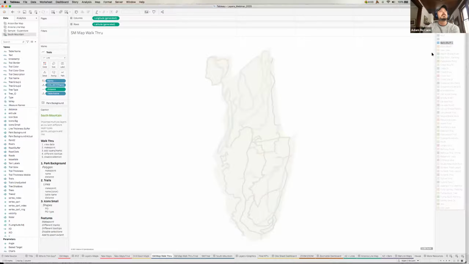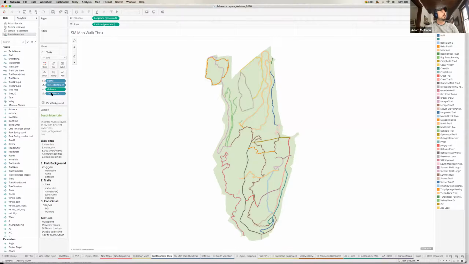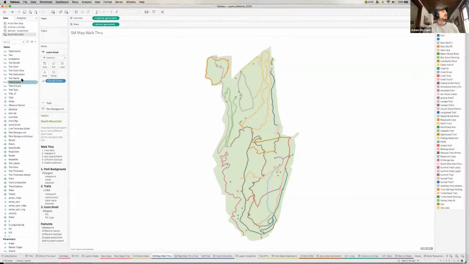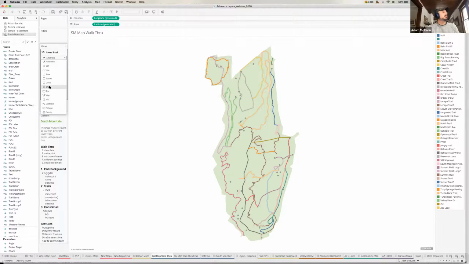And what we're going to do is then keep building on top of this map. So the last thing I'm going to show how to build off is a third mark type, which is a point, which I call icons small. These are points of interest in the park that you might want to visit if you're hiking there. Again, add name, add POI, and then convert this to a shape, and add POI type to my shape. Make these a little bigger.